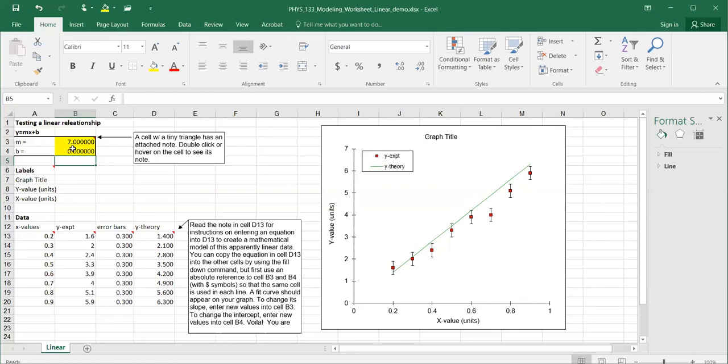The idea with fit by eye is that you adjust the parameters until the line goes through the data with equal numbers of data points above and below the line. You expect that 2/3 of the error bars will be crossed by the line as well. So it looks to me like my slope is still a bit large. I'll bring that down to 6.5, and you can see it goes through the data pretty well. A little bit more fiddling might be needed, but that's the general idea of how you want to use this worksheet. Thank you very much, and good luck with your data.